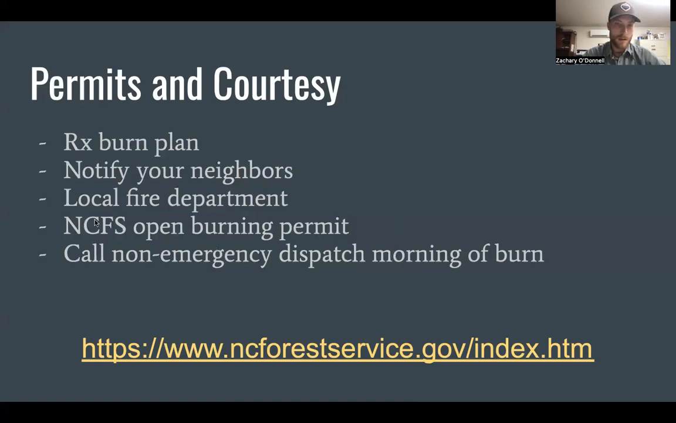And then bare minimum, whether you're burning 50 acres or 250 acres or half an acre, you need to go online and get an open burning permit. And I'll show you how to do that right here. Again, go to the North Carolina Forest Service homepage. I'm assuming it'd be similar in a different state. Scroll on down to the quick links section, burning permits. It's going to tell you about smoke and danger, and it'll also hopefully notify you if there's a burn ban in effect in your area.